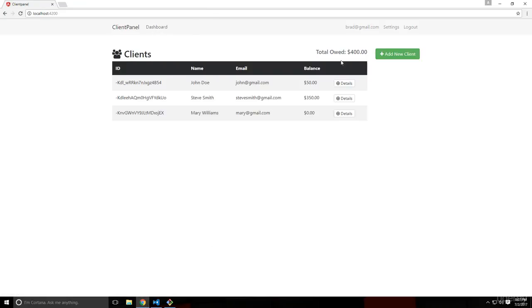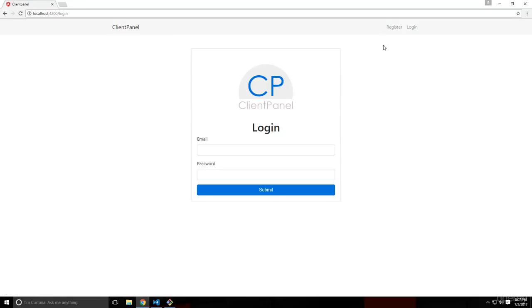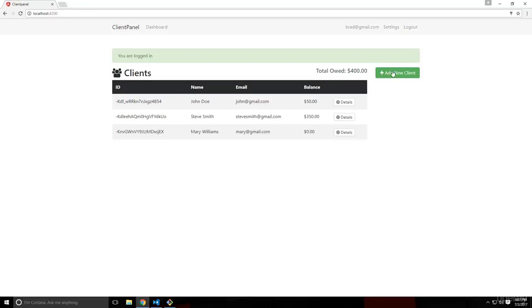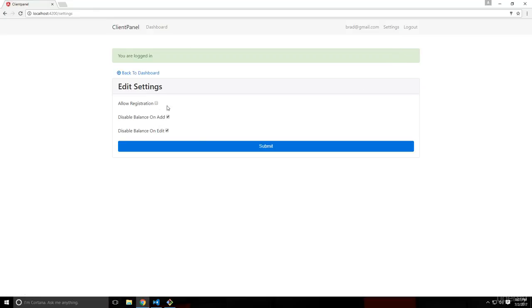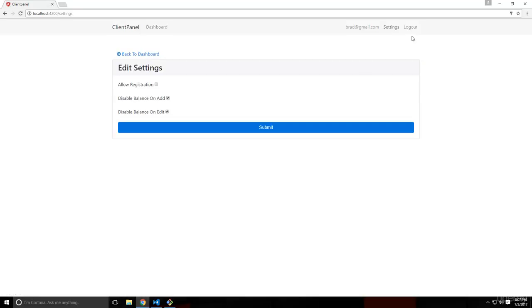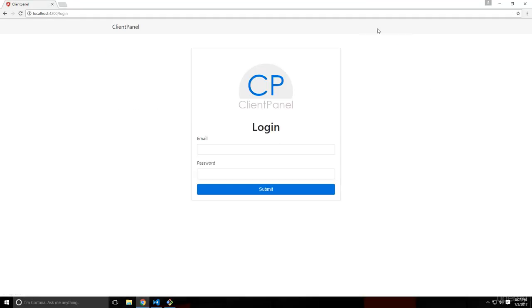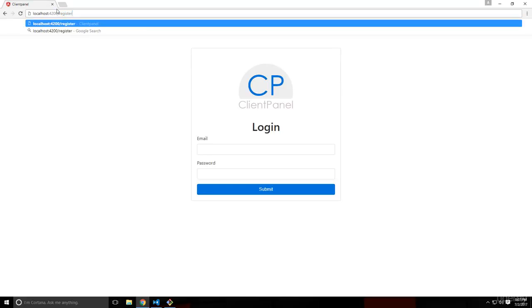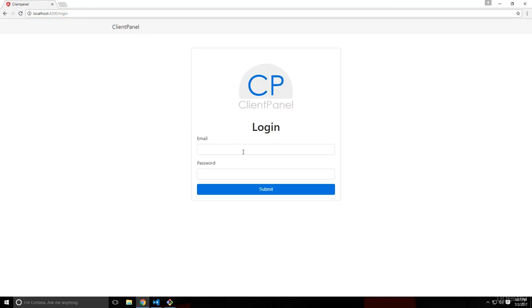So let's see. Right now we have registration enabled, right? So if we log out, you'll see we have a register link. It works. But let's go back in. And then let's go to settings and let's uncheck this and click submit. Settings saved. If we go back to settings, you'll see it's still unchecked. And if I log out, there's no registration link. And we can't even go to register, right? Because we have that register guard in place.